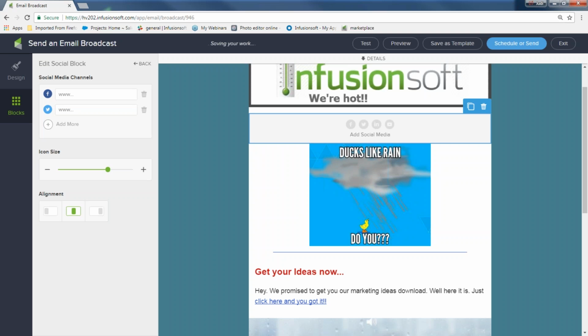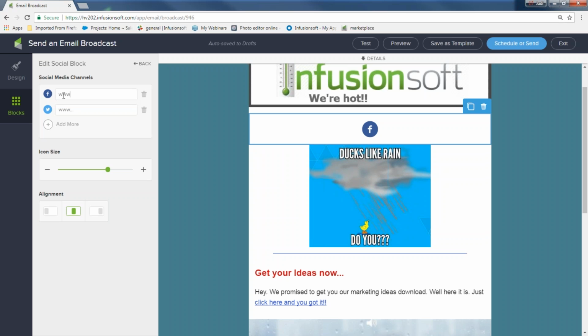Now it's gray and it's not showing up, and people will call tech support all the time and say, my social media snippets are not showing up. Well, you need to set it up. Go to Facebook and put in your Facebook URL. Go to LinkedIn, put in your LinkedIn handle. If you want more, just click the plus sign, and I want Pinterest.